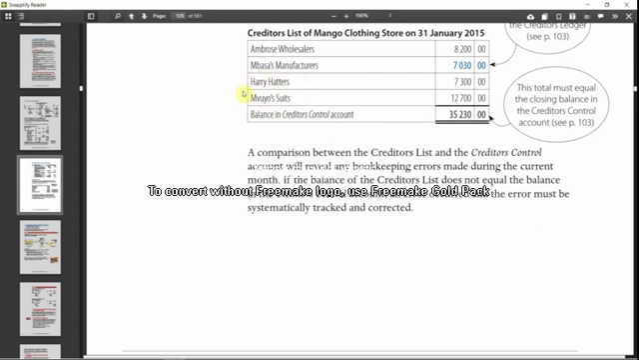It's an internal control tool, because as we mentioned previously, when we have a transaction with a creditor, it will be posted to that individual creditor's account in the creditors ledger, as well as the creditors control account in the general ledger. So that is why they need to balance, the creditors control account and the list of creditors. If they don't, we made an error on one or both sides in terms of the creditors control account and the creditors ledger. So we will have to systematically track and find that error and correct it.